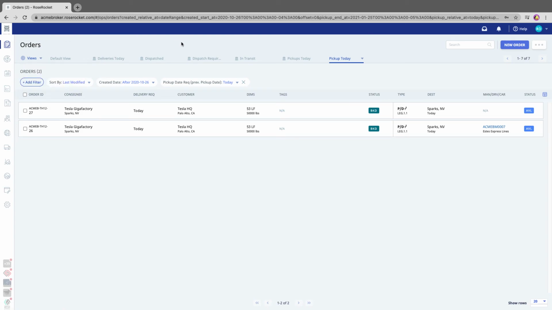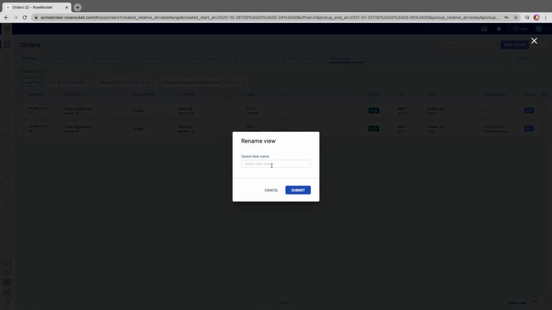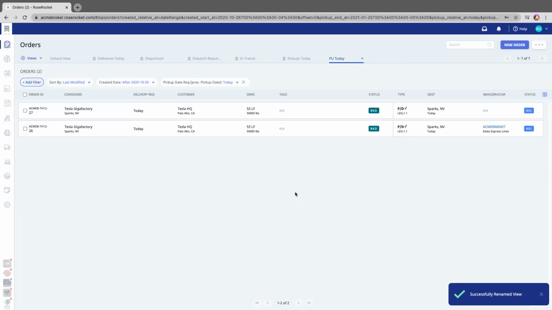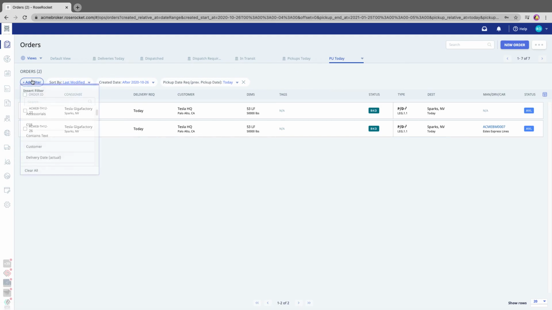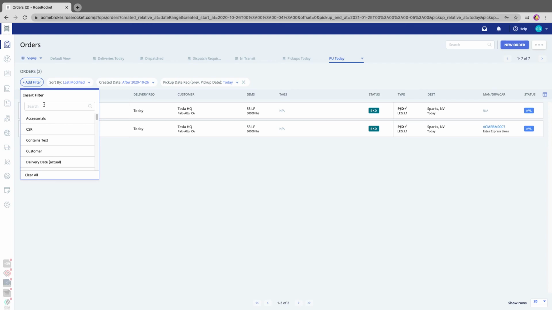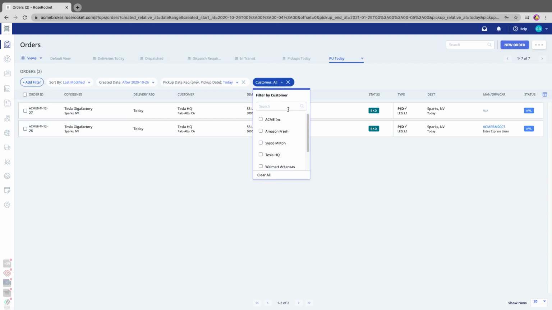If you ever want to manage your filters, so change something about it, let's say I want to change the name of the filter, click on the filter and select Rename View. If you ever want to update the filter, so let's say you want to add another condition to it, what you would do is you would apply that filter, go apply the extra condition. So for example, maybe you only want to look at orders for a specific customer.